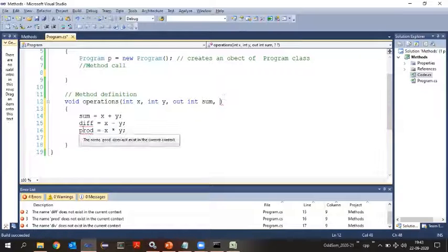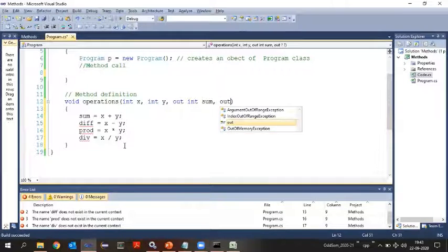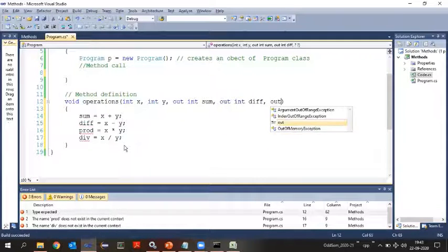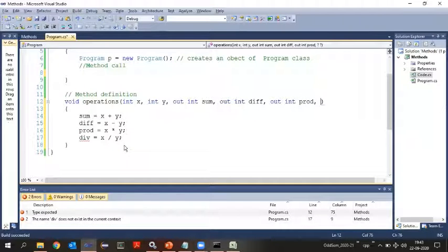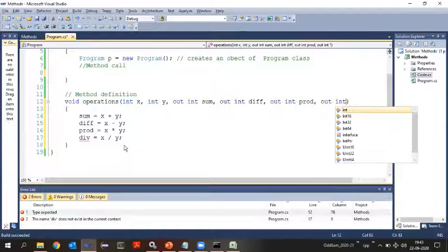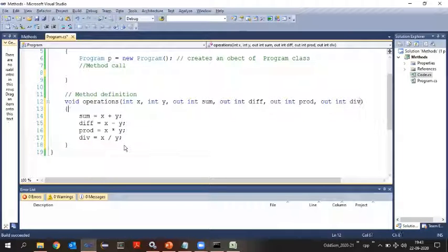In the same way, I have to denote out parameter for all the remaining three variables here. So the next will be out int diff. Then for the third one, out parameter, data type is int, and the name of the variable or parameter is going to be prod, that is product. And then the last one is the division, out int division. Right, now all the errors which were there got removed when we define those parameters as out parameters.